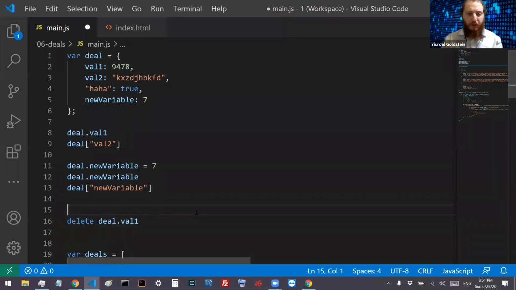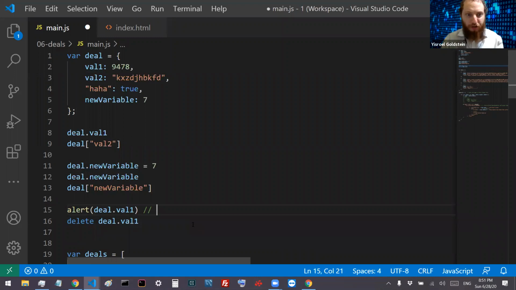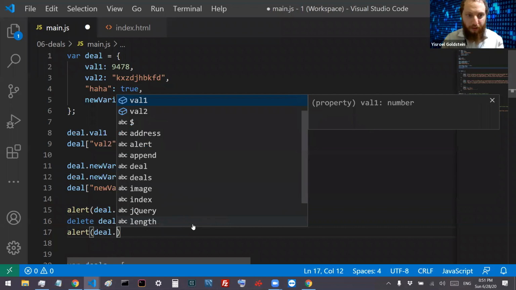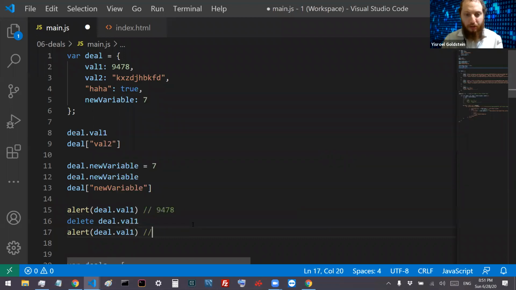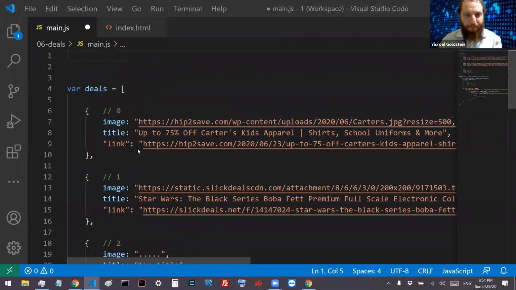So beforehand, if I did something like alert deal val1, it would actually show whatever was inside val1, which is like 9, 4, 7, 8. Afterwards, if I try to alert what's inside of deal val1, I would get undefined because that thing does not exist anymore in the object. Right? So you can add stuff inside of objects and you can remove things out of objects. And yeah, it's very cool to be working with objects.